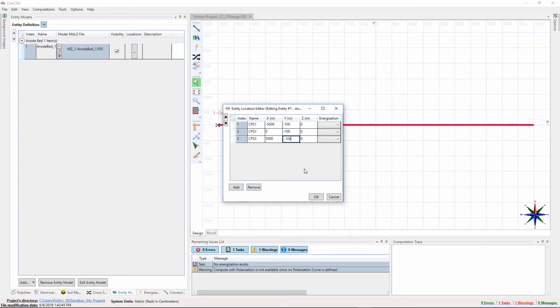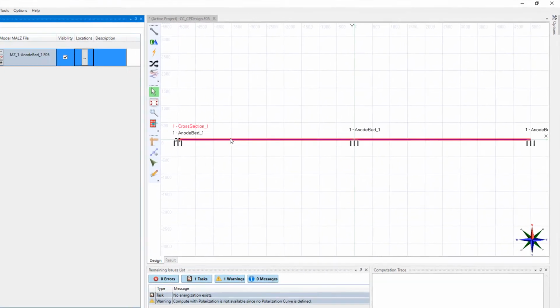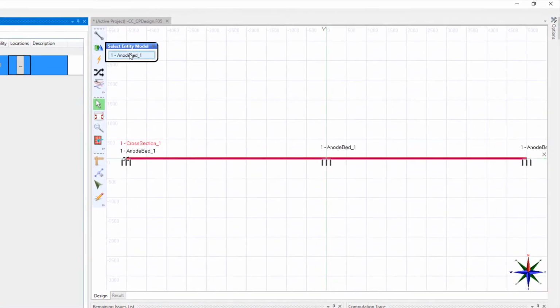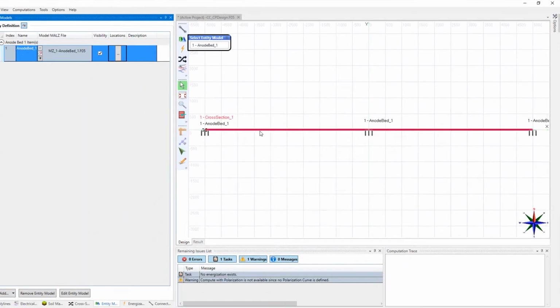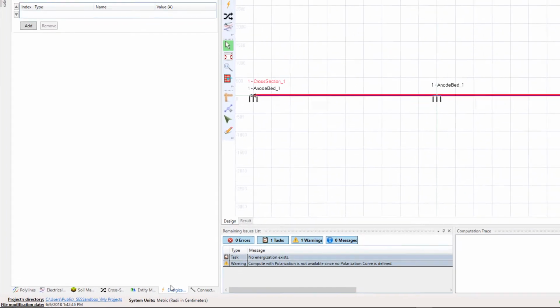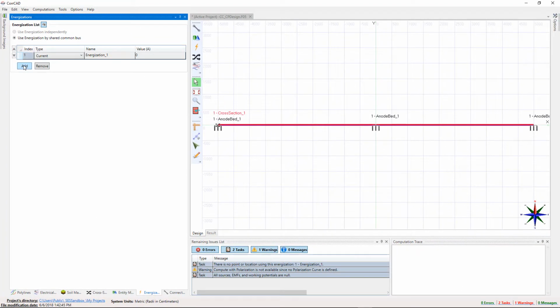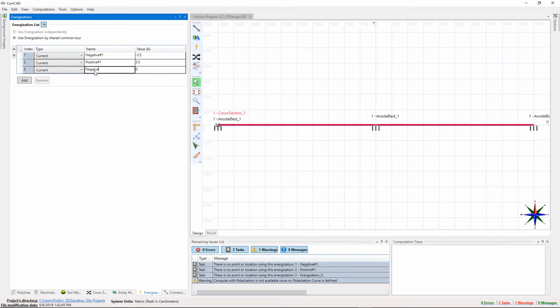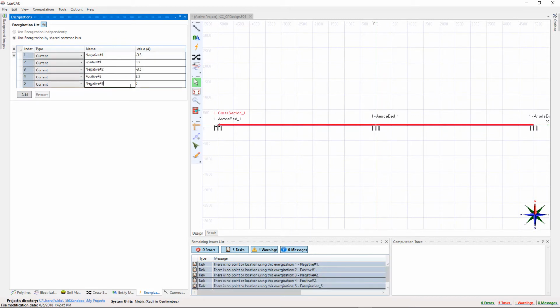The location of entities can also be specified using the Entity icon from the toolbar menu and clicking on the desired locations to place your anode bed. The next step is to define the energizations. For this example, that is a cathodic protection rectifier current. Here we choose current as our energization type and apply a negative 3.5 ampere to the pipe, in other words the cathode, and a positive 3.5 ampere to the anode.